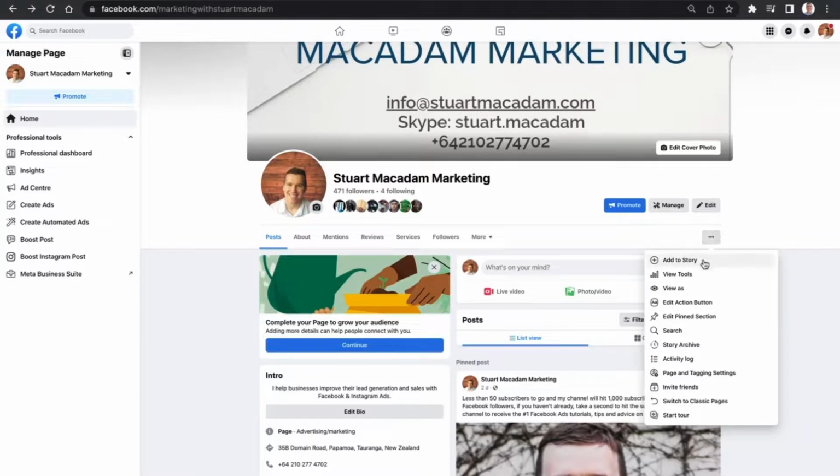So you can add a story, you can have a look at the tools that you've got, the action buttons, which is basically the call to action button you have at the top of your page. You've got the archive, your activity logs. So if you've posted or left a comment, we've got page and tagging settings, which is basically how you can tag yourself and others with your page. And also the opportunity, like previously on Facebook pages, to invite friends and family and colleagues that you have on Facebook to come and like and follow your page.